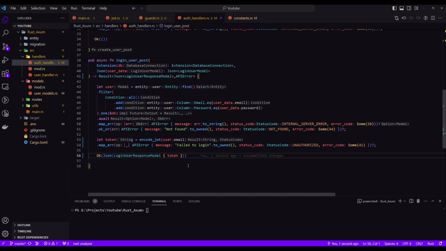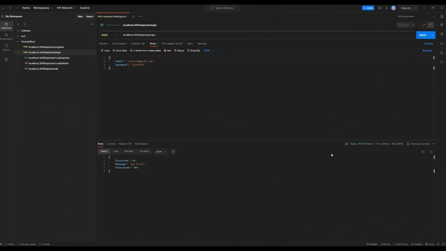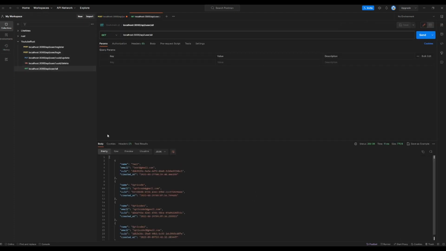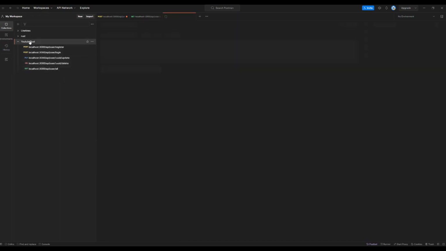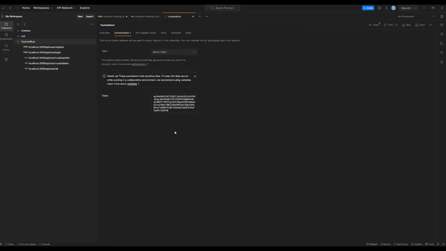Okay, so let's test it out. Let's do a login. First we need to run our server. Okay, it says not found. This is probably because the email is incorrect. Okay, so now you can see we are getting the token. Let's copy this token and go to our parent. For that parent, we'll set authentication and we'll provide the bearer token there, so that all of our requests can inherit from it.